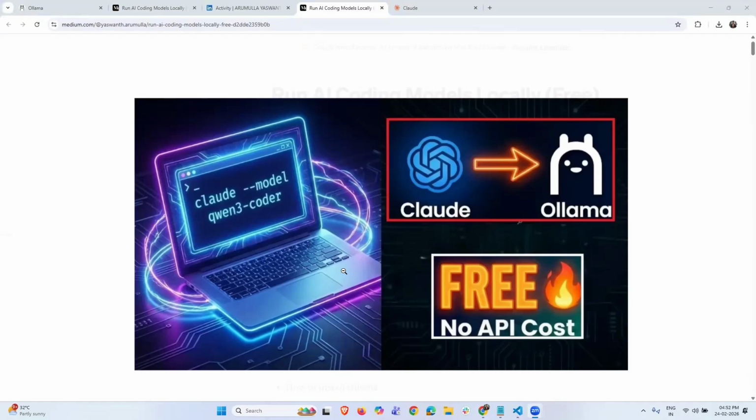In today's video, I'm going to show you how to run AI coding models in your local. If you are a beginner to Ollama, how to install Ollama in your local, how you can run Ollama, in this video I'll show it perfectly for you.